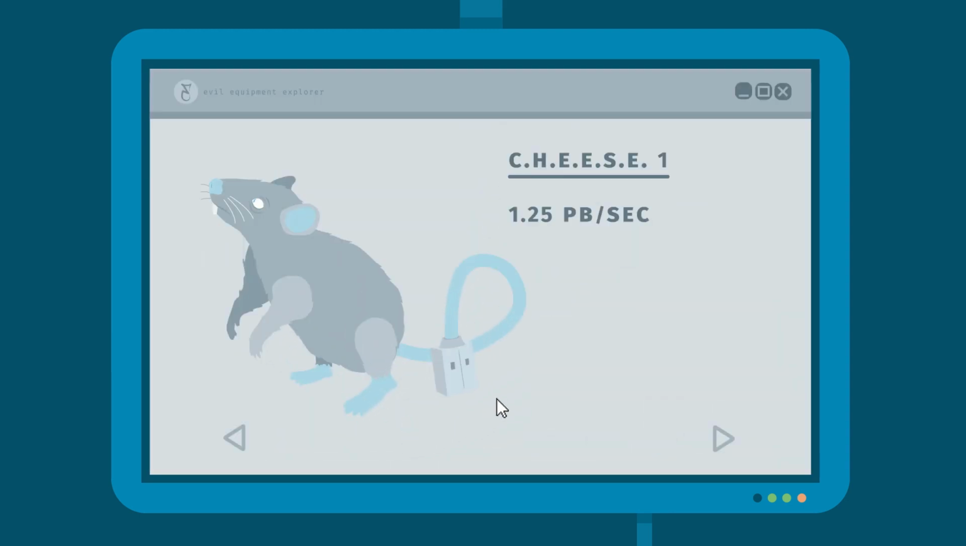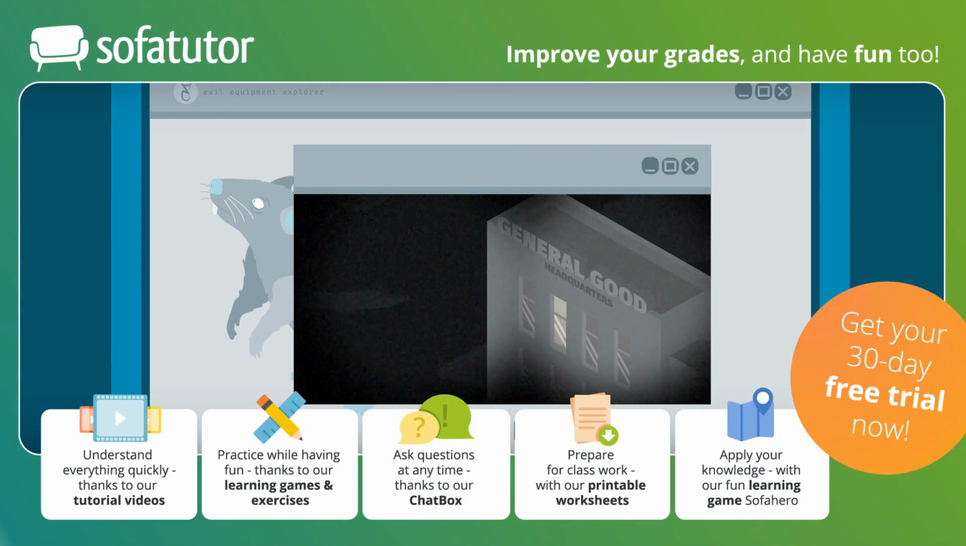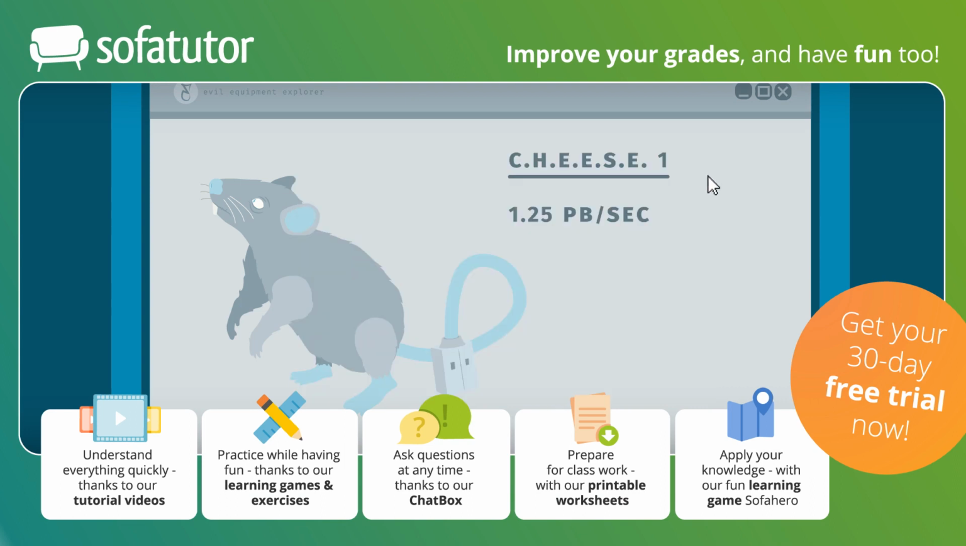Cheese 1 can copy data at a speed of 1.25 petabytes per second. Dr. Evil has been surveying General Good and knows that every day, exactly at midnight, General Good opens the window and goes into the hallway to stretch for 60 seconds. So the drone will have just 60 seconds to download all of the data. The problem is, can Cheese 1 complete the task in time?